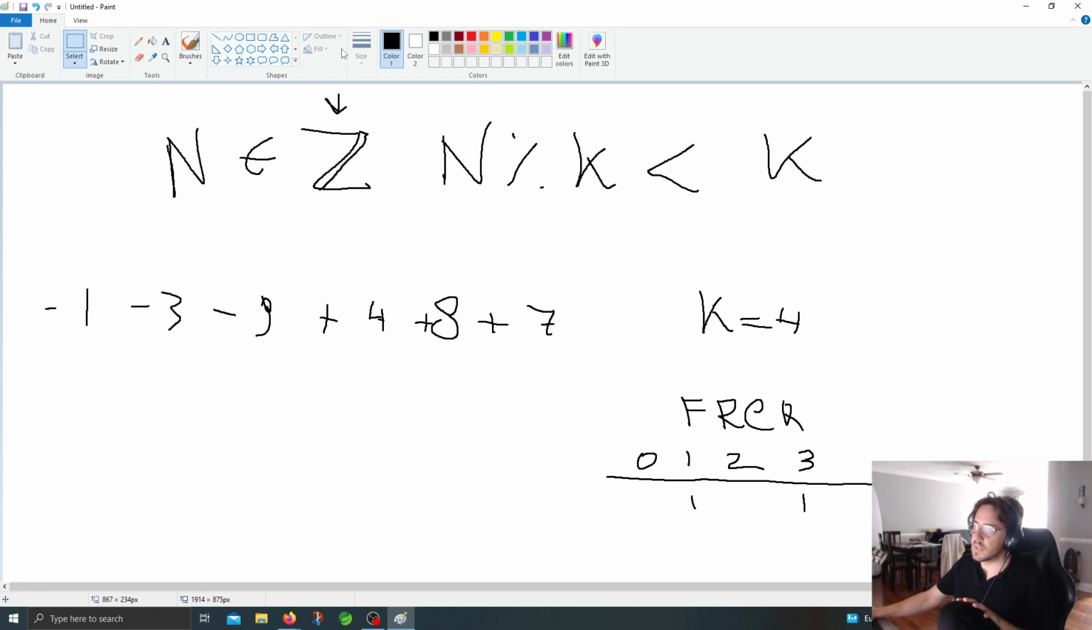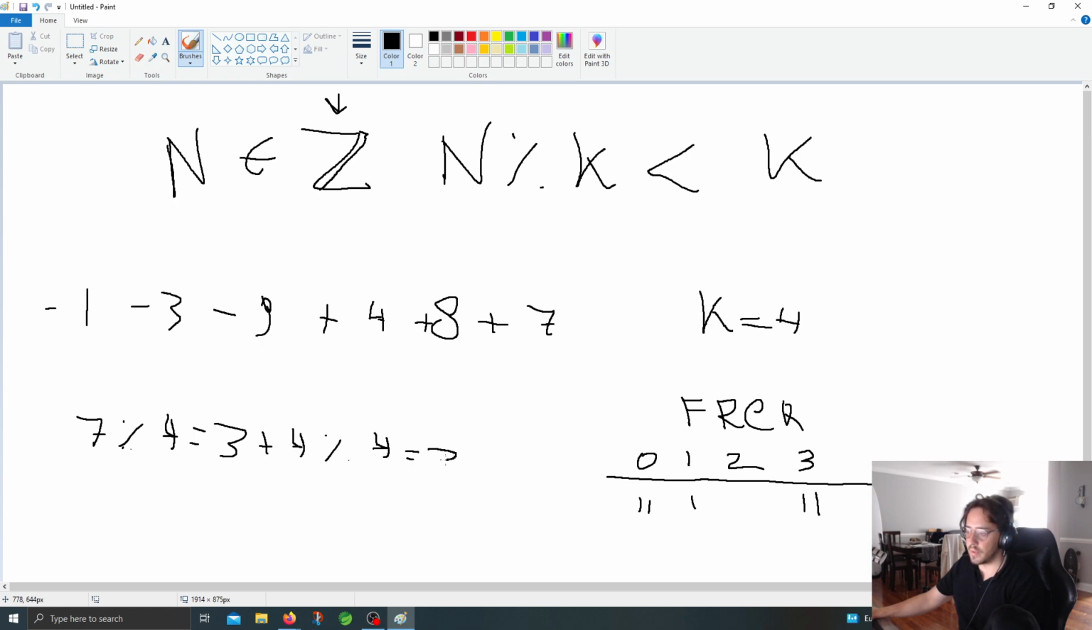Okay, so now let's do 9. 9 is going to be equal to 3. So let's put it here. You can do the math. 4 is going to be equal to 0. 8 is going to be equal here. And then let's do 7, all right? 7 mod 4 is equal to 3. Plus 4 mod 4 is going to be equal to 3. 7 mod 4 is equal to 3. And we add 3 here.